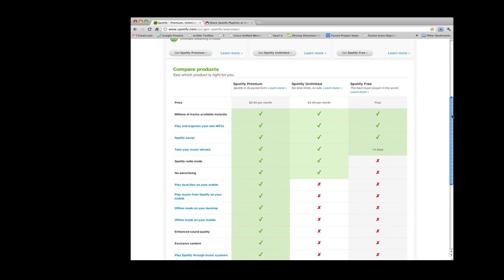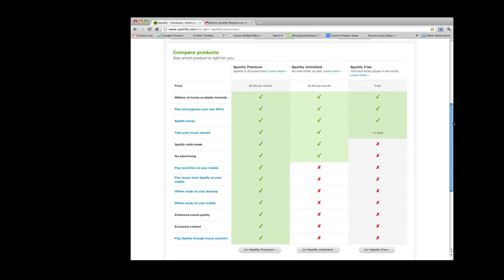The second option costs $5 a month. With this, you have access to the entire library as well. However, there are no ads. This option does not give the ability to download the songs, to listen in an offline mode, or play them on your mobile device.